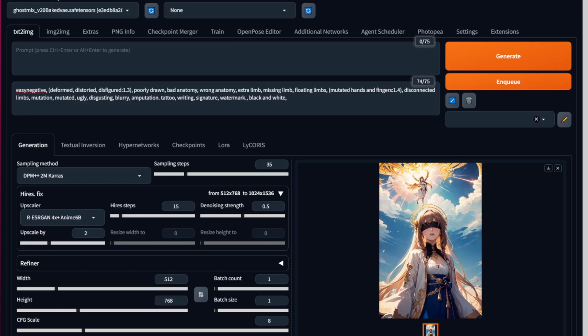Ghost Mix. Ghost Mix is a checkpoint merge that can help you a lot when generating concept art with fantasy effects. The secret of this model is to keep your prompt more detailed but less specific. Come on, let me show it to you.